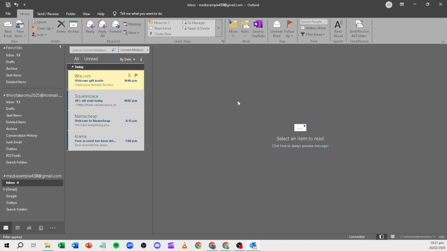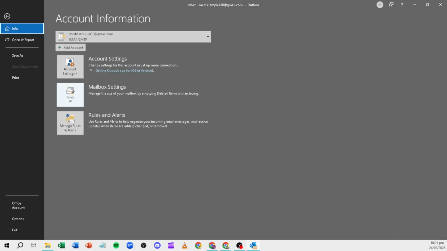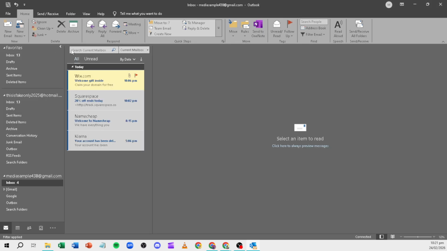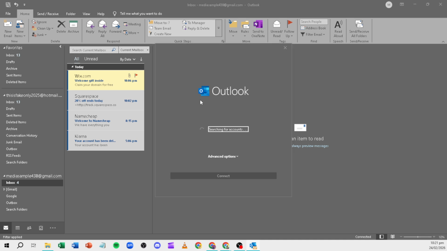Start by opening Outlook on your computer. In the top left corner, choose File, then select Add Account. This opens the account setup window where we'll connect your mailbox. If you're using Outlook on a Mac, you'll find the option under Outlook in the menu bar, then Settings, Accounts, and Add Email Account. The goal is the same. We're telling Outlook to add a new Microsoft 365 mailbox.